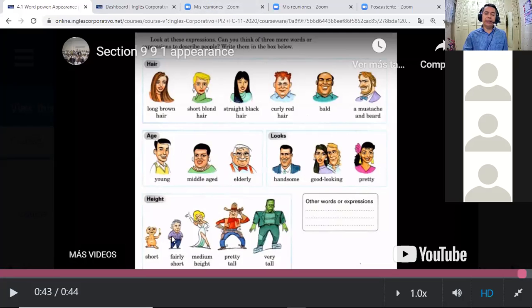So you have characters, right? E.T., and this is an actor, I don't remember the name. And this is Marilyn Monroe. This is John Wayne. And this is Frankenstein, right? So you see the adjectives.